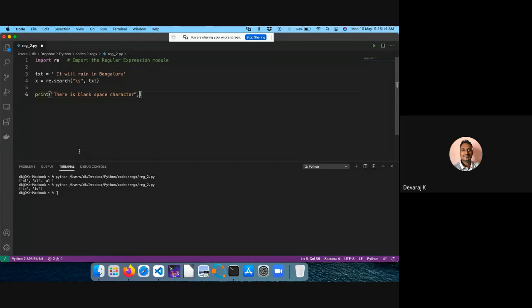Now where exactly is it? I need to look at where exactly it is. So there is one more function, which we call start. I'm going to do that. The moment I use this, print, there is a blank space, it will search for it. Now if I run this code, look at this, there is a blank space at 0. It will rain in Bangalore. Now I will move this particular thing and try to run it. It's at the second space. I told you the index will start from 0, 1, 2.